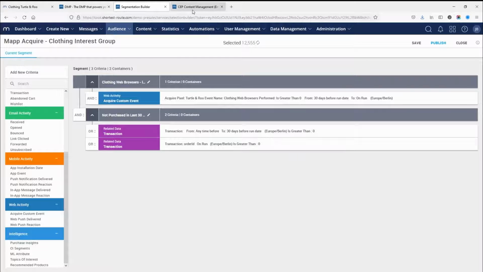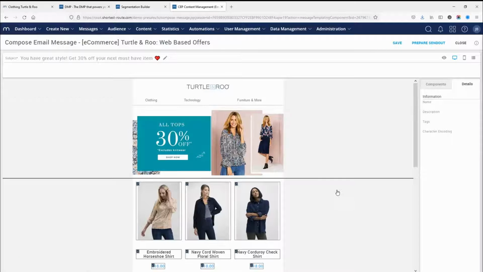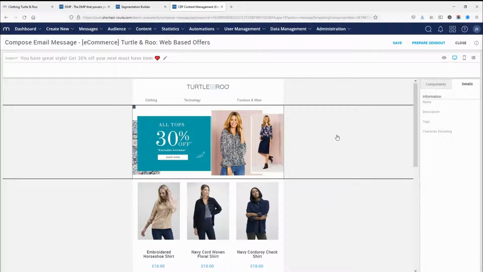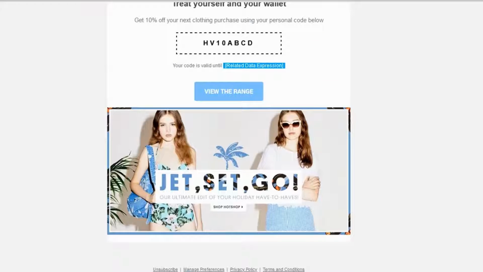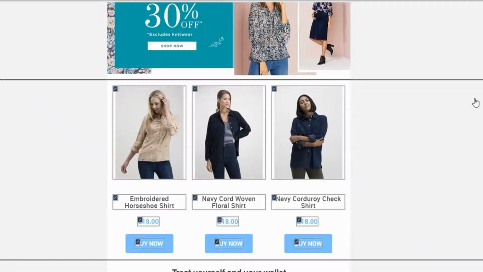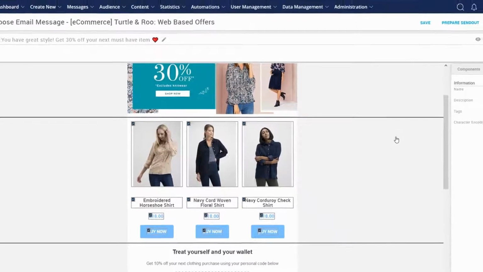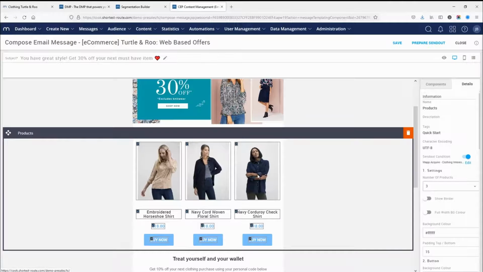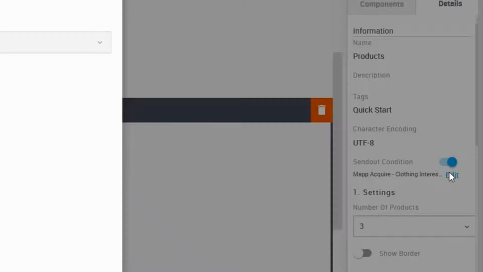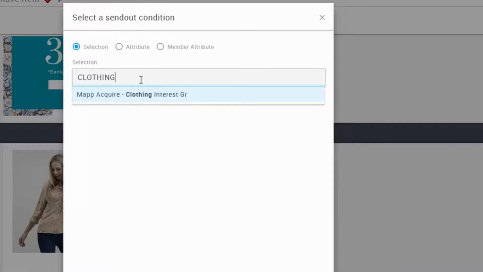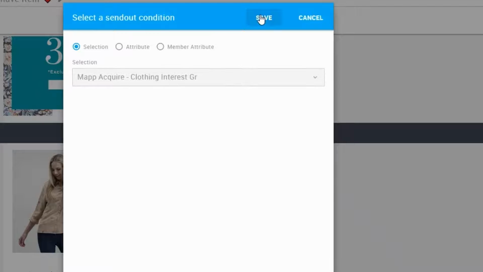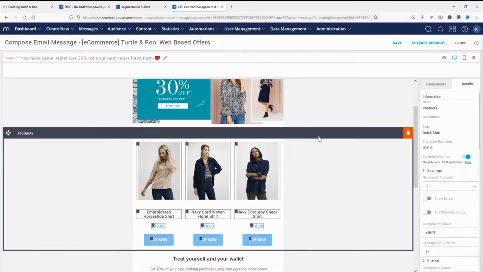Now, when we want to utilize this, we flick into our Turtle and Roo content drag and drop builder here in Map, and we're able to apply this segment to certain dynamic content. Here we've got our Turtle and Roo email, and on a couple of these blocks I've applied that I want our clothing-specific users to only see certain blocks. We build up our content block, and in this send out condition you can find your correct selection. In here, we've got our clothing, Map Acquire clothing interest group, and you can easily just press save. This will automatically mean that this block will only apply for these users.